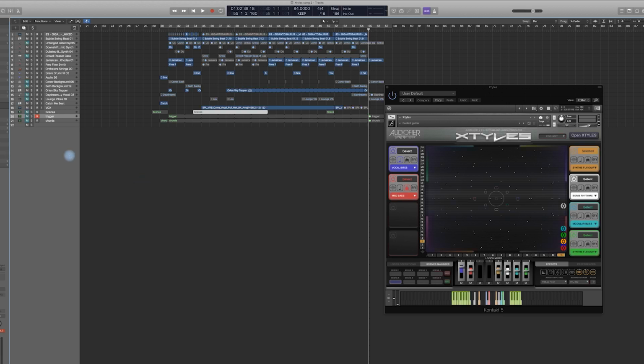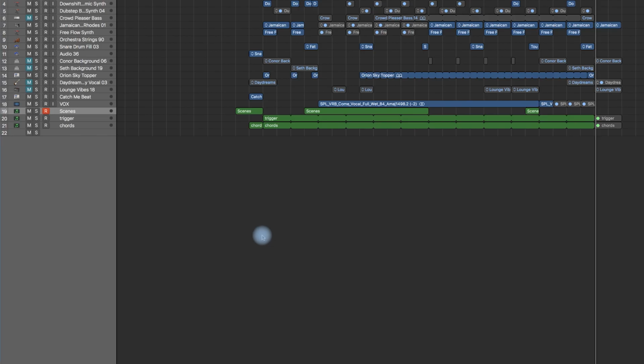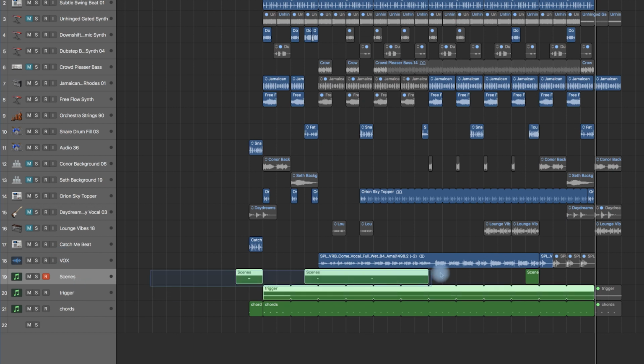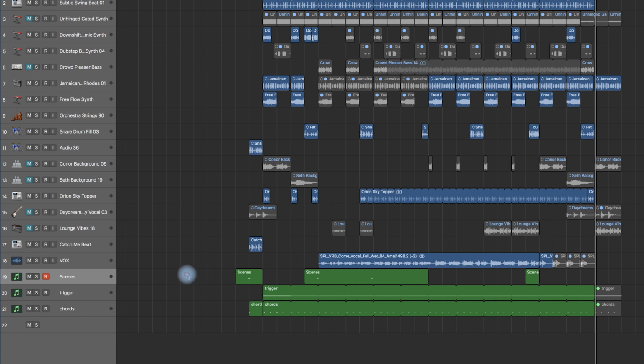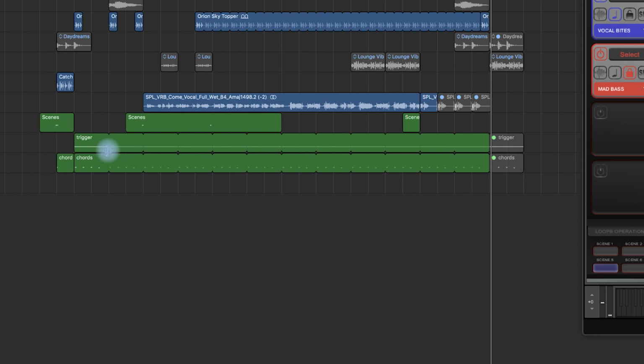So one last thing I want to just speak about is how I organize my tracks over here. There are 3 tracks here that are used for Xtyles, but in Logic you can have several instances of the same track. So I can put scene changes on the first track, the trigger, which is the white key. Here I can just record it and then loop it because it's always the same. As long as the white key is pressed, then the loop will play.